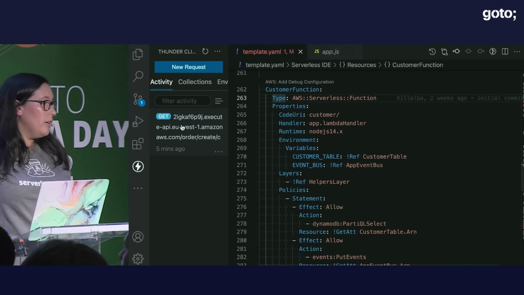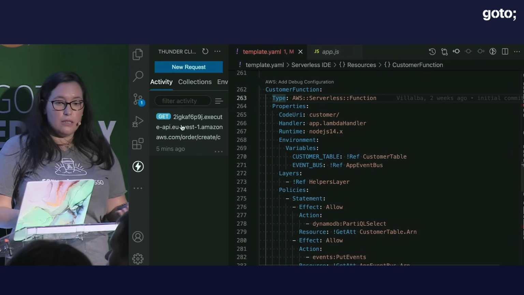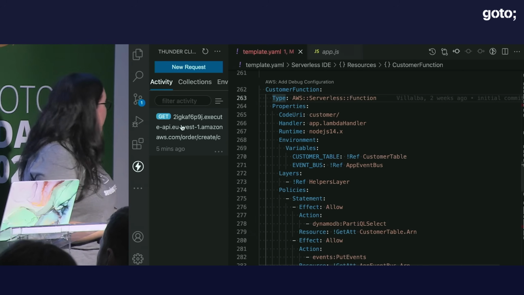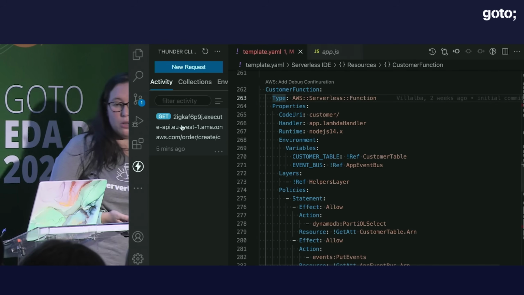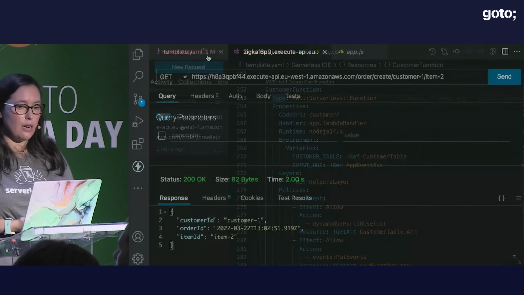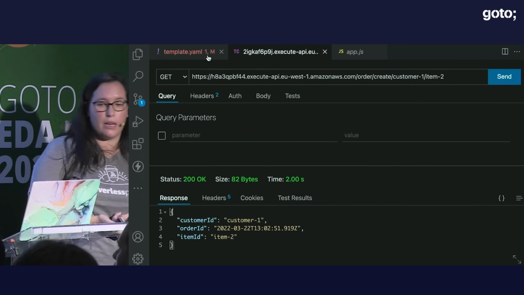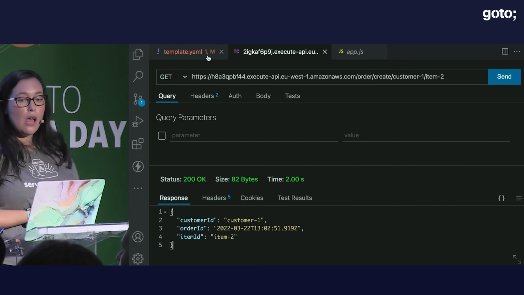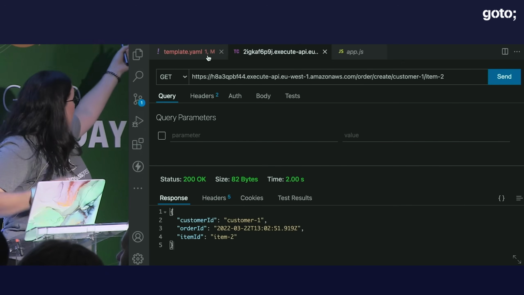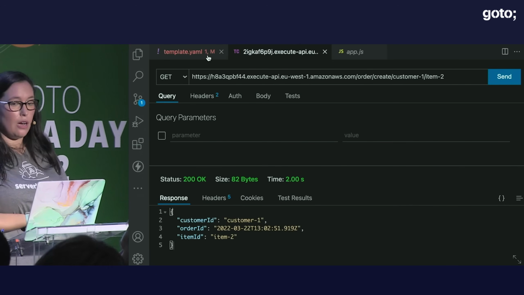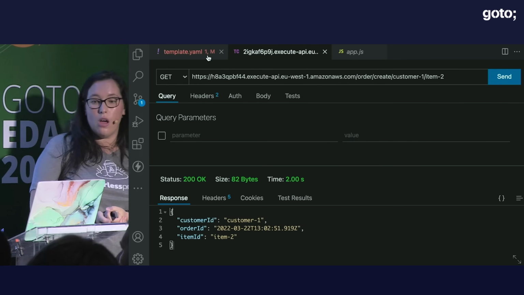The best way to see it, I sometimes like to run this. For running this, I'm using Thunder Client. This is an extension from Visual Studio Code. Basically, it's a REST client that allows me to not leave my IDE, so I don't get hooked on Twitter. And basically, you just put the endpoint. This is the API gateway. It creates an order for customer 1, item 2.